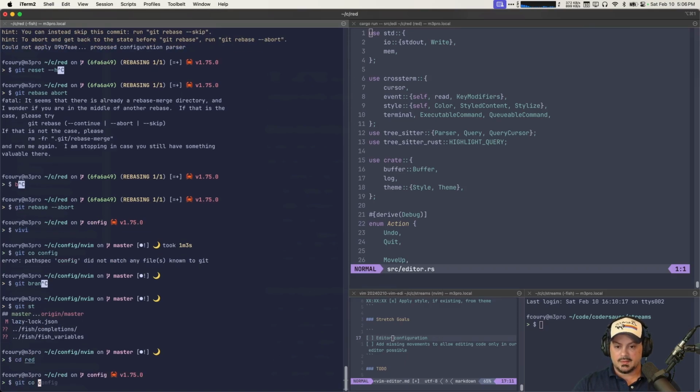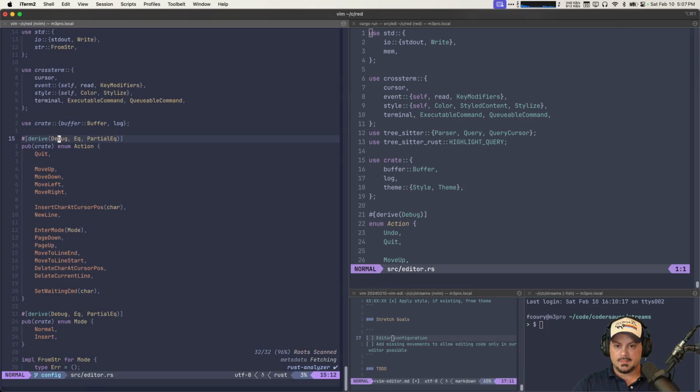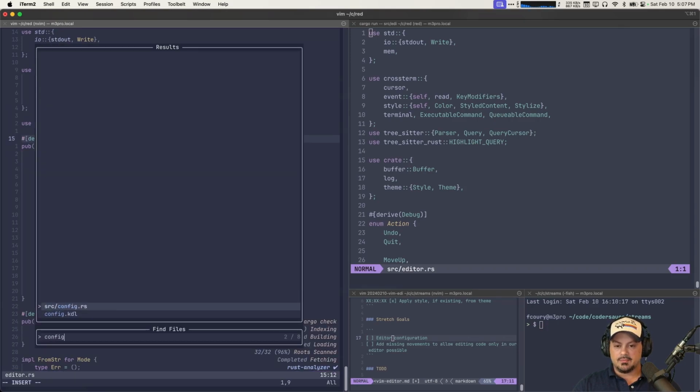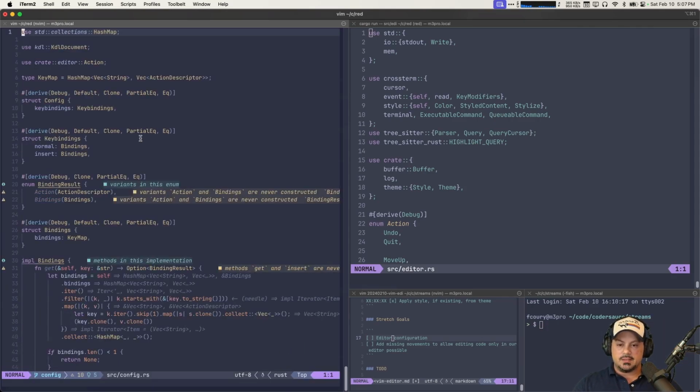Red. We are on the branch. Let me see. So what did I do? Let me see here. Config. So I created this structure.